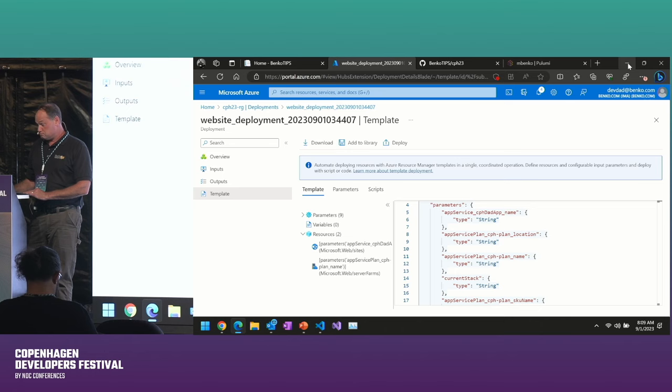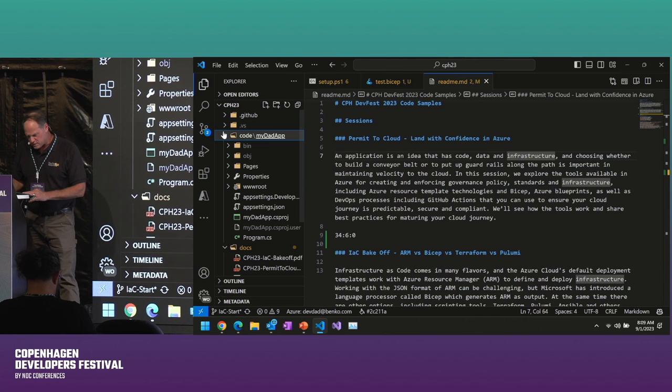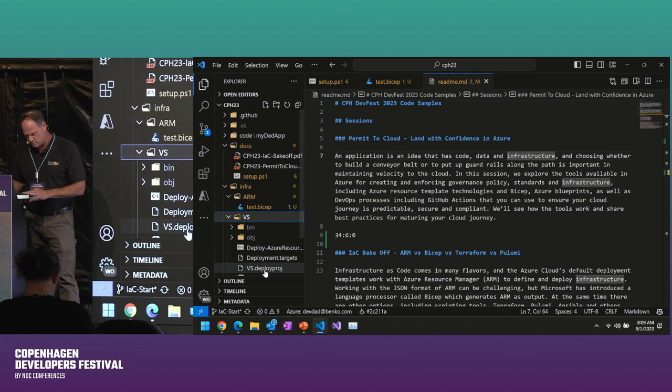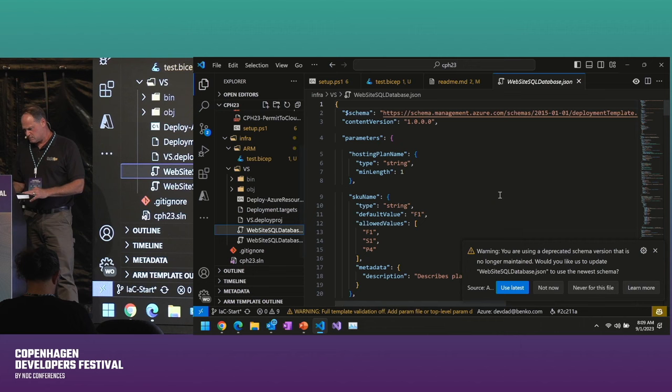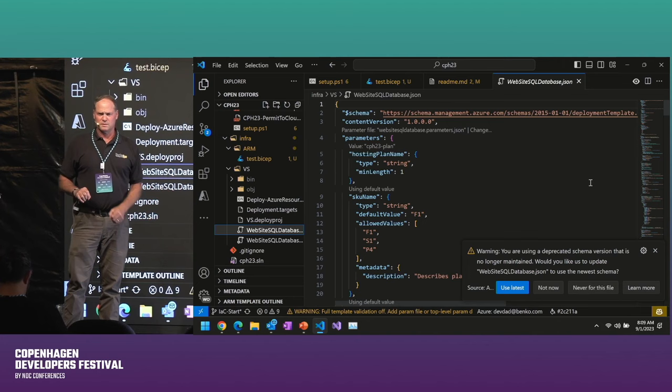But that ARM template that we created is not the most readable thing. If I look at the code that got created, and I'm going to use VS Code for this. Is this readable? Is that big enough? And the black on light, it's like I'm doing infrastructure as code, but I'm a younger developer now.